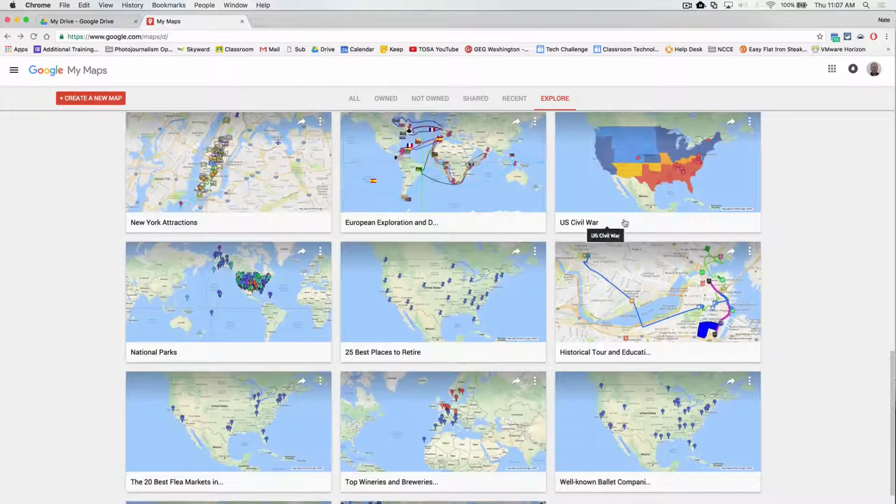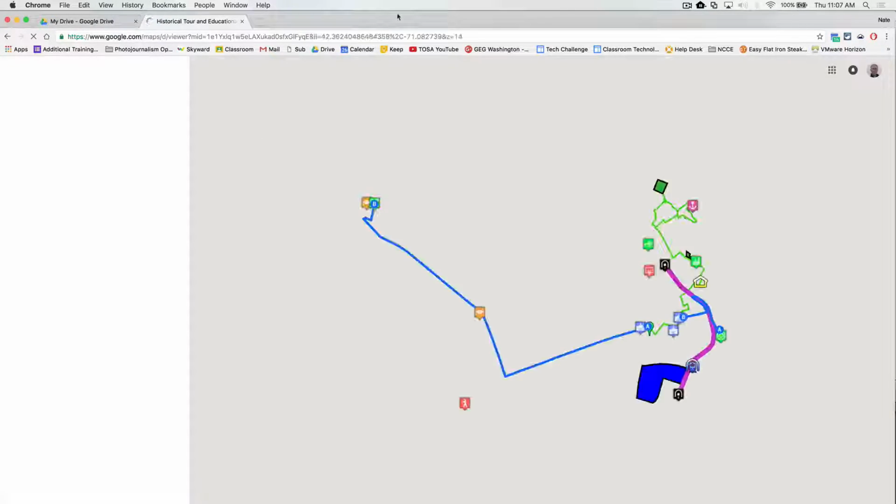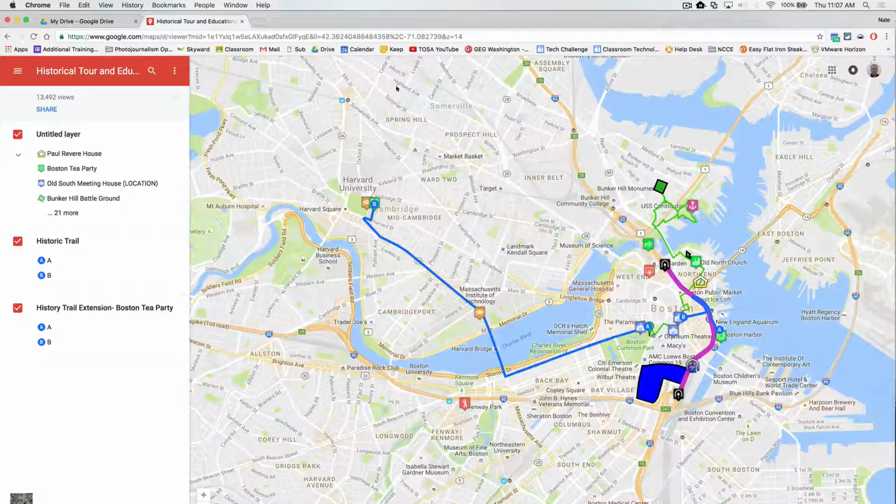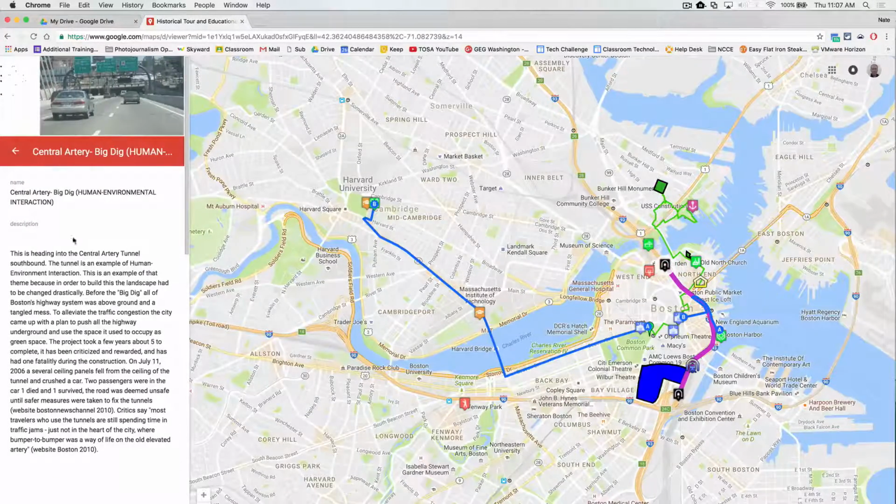Another really interesting map that's been created here is a historical tour of Boston. And you'll see a number of features on this one. First of all, there's a route. So here is kind of like directions from point A to point B. So you can include that in your maps. There are also some icons here that can be clicked on. And so you've got an icon to click on, you get a description and a picture.